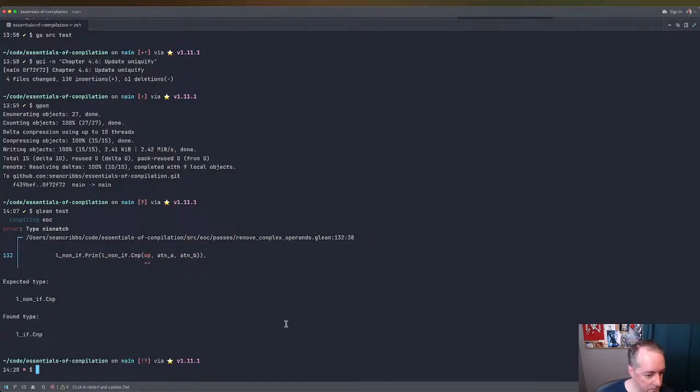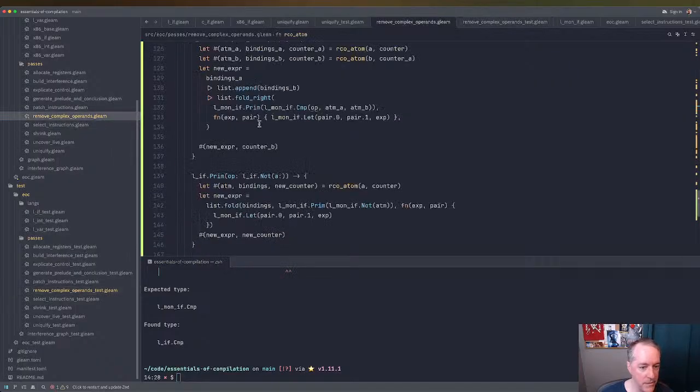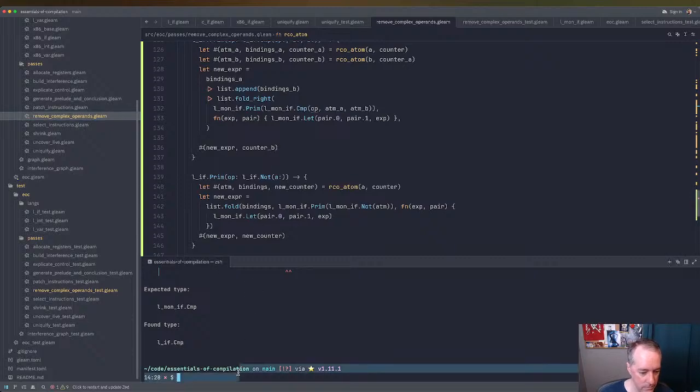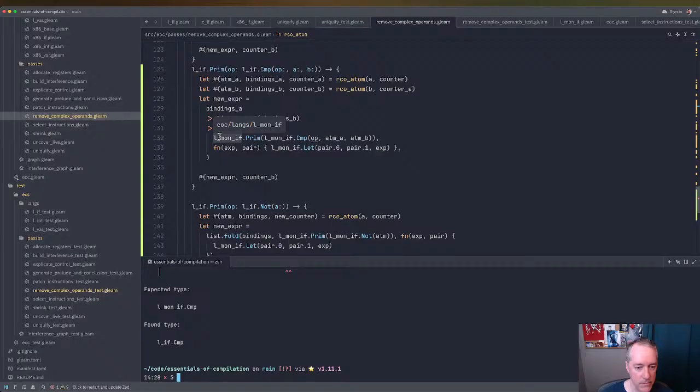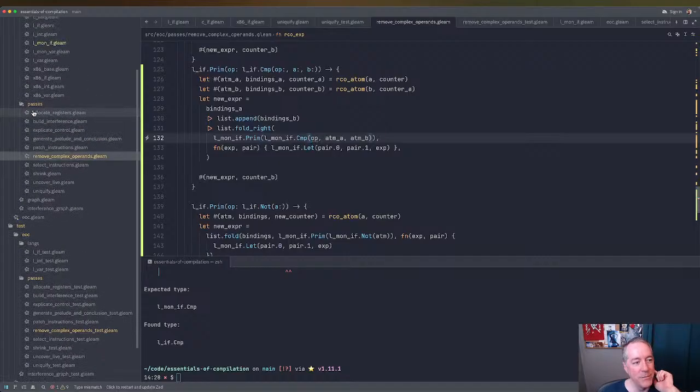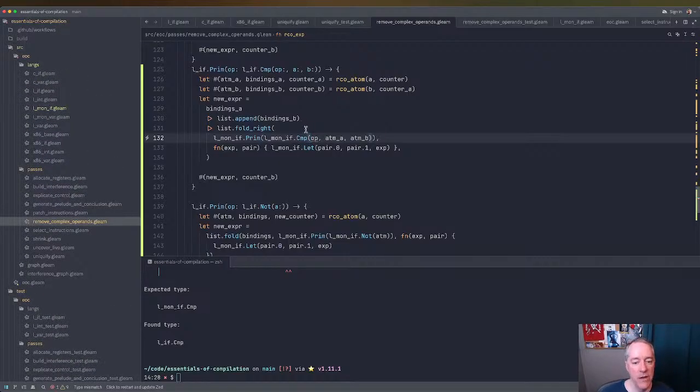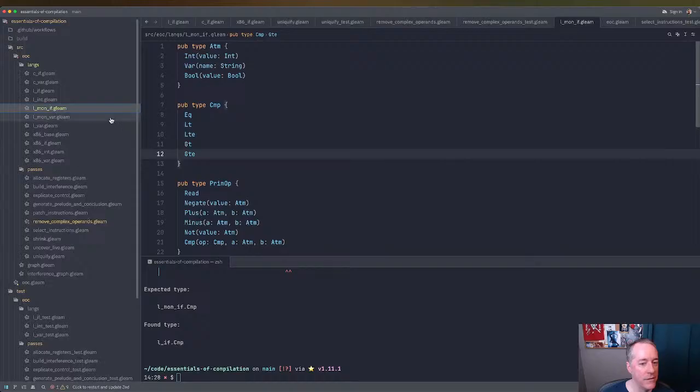Okay, so I have a problem in here. Line 132. Okay, so the problem here is that those operators are basically the same type. We ran into this with x86.